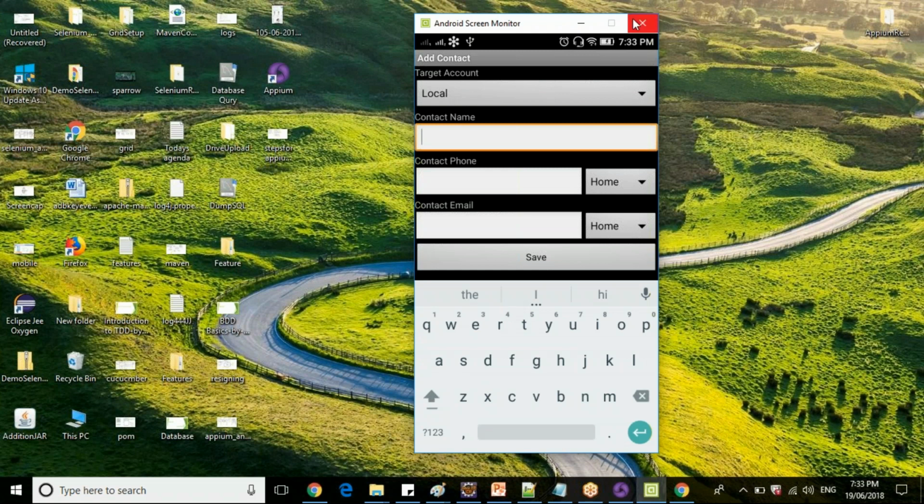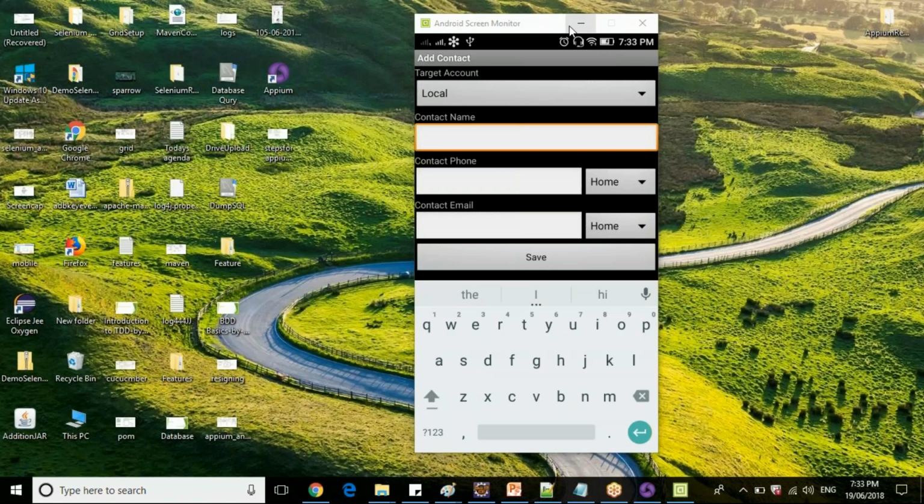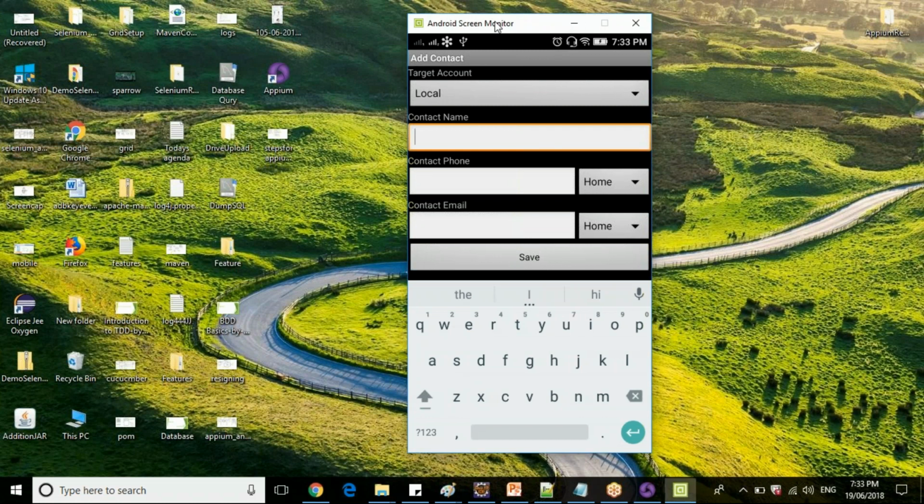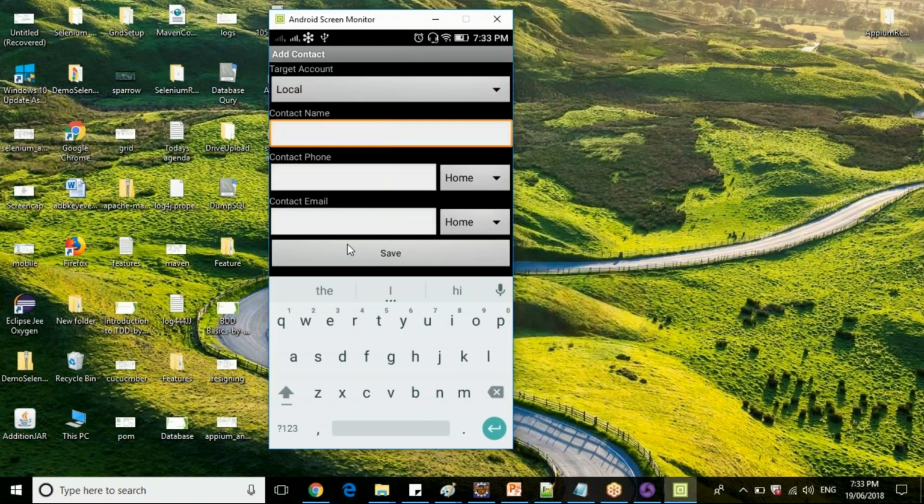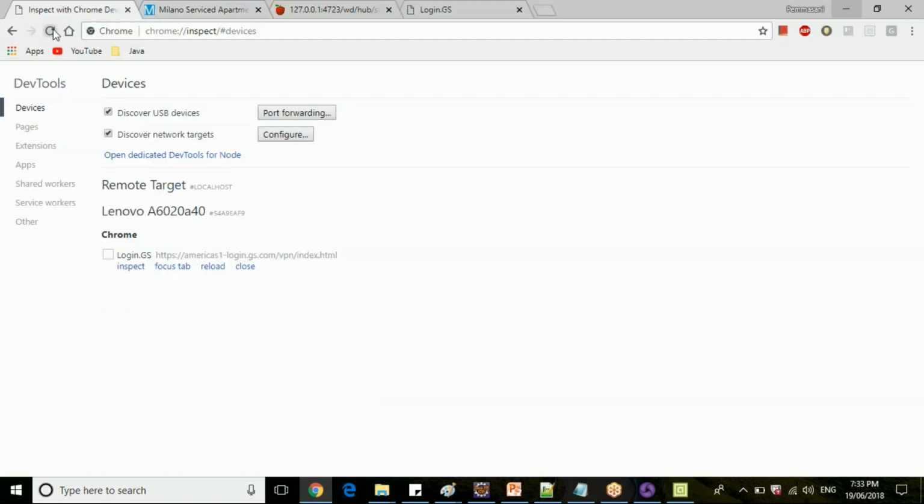Now you don't have a Chrome browser, right? Suppose you're launching a native application, your Chrome browser will not inspect, will not show these native things in your mobile. Okay, so let me refresh this one. It is not showing anything.